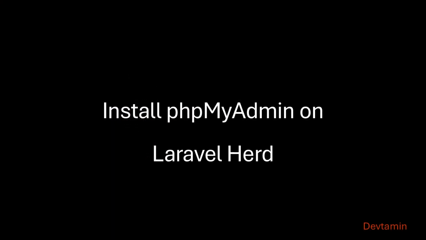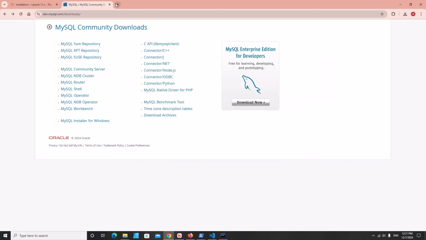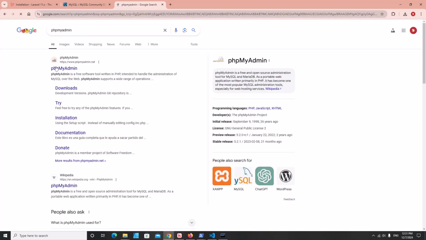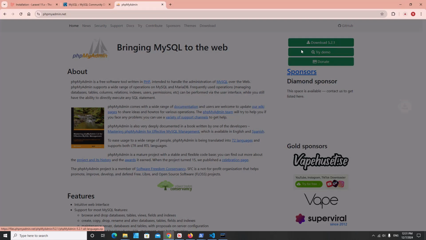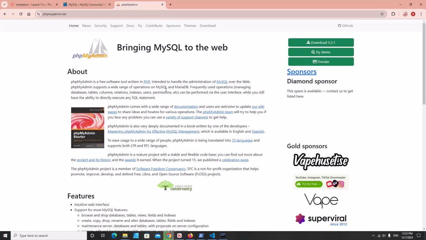Using the command line is quite complicated for beginner developers, so I'm going to teach you how to install phpMyAdmin so you can use a GUI to manage your database. Let's search for phpMyAdmin. phpMyAdmin runs on a web server and is developed using PHP, so you can download it over here, and you can close this if you don't want to donate.